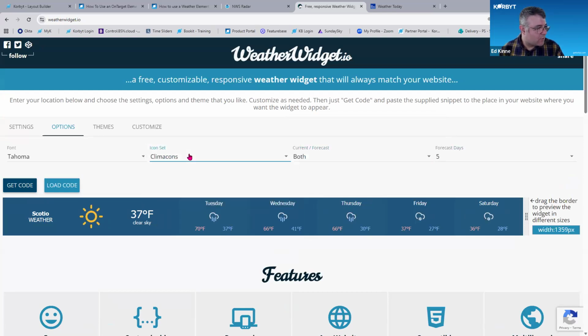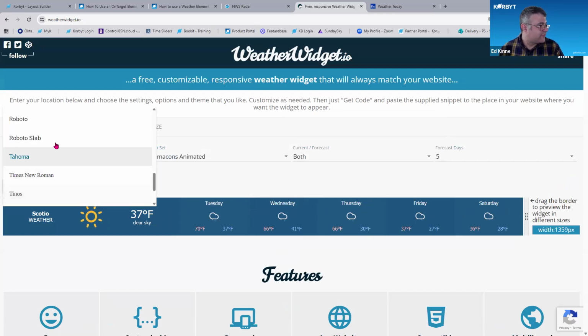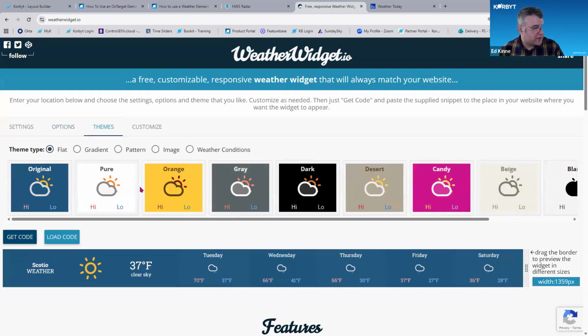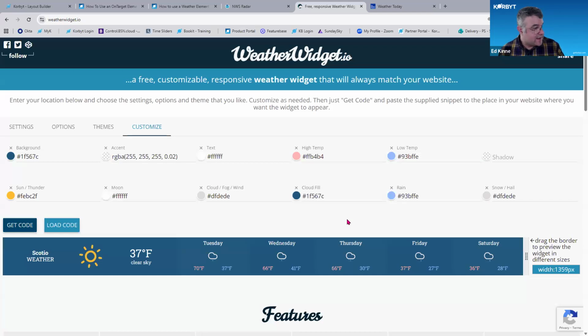What icons do I want to use? They have a few different options, a few different fonts to pick from. You can pick different color themes, or you can get all the way into customizing it. It is actually a very nice service considering it is free.